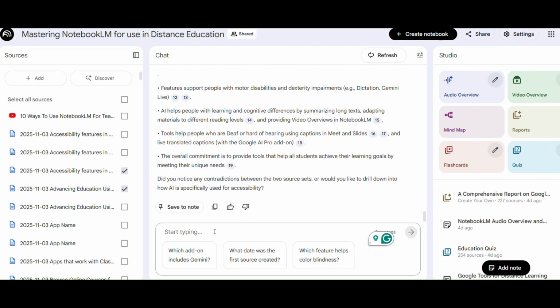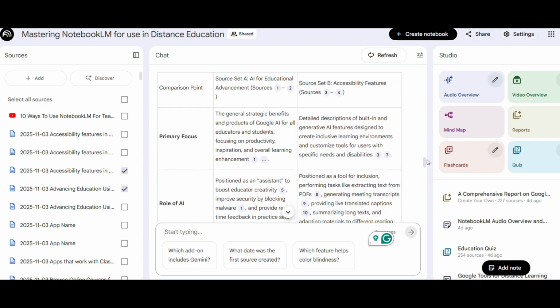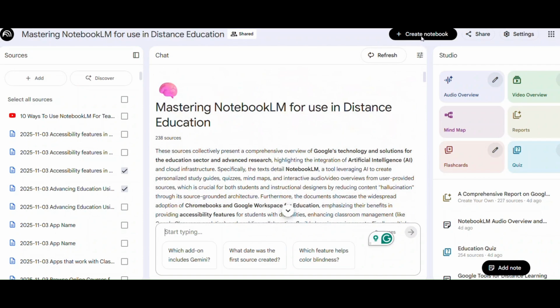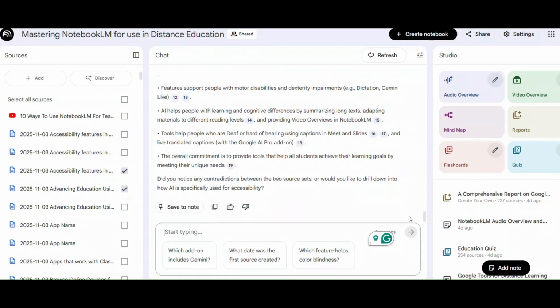And in the chat history, all your questions and answers stay in the chat, so you can scroll back and reuse ideas. Here you can see all the information we have found here.